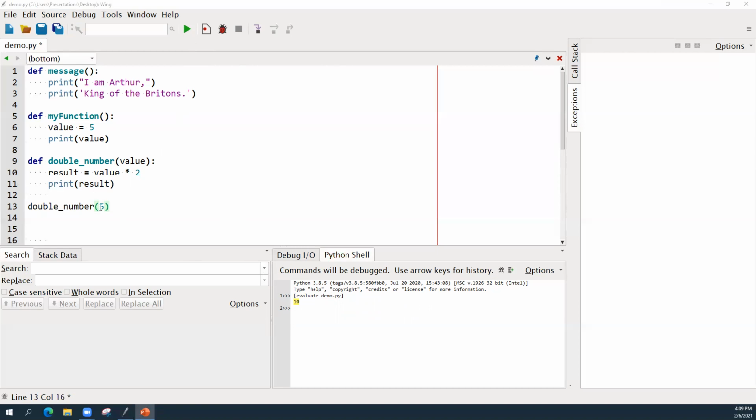A lot of times people will do things like this. They will forget to pass an argument. So if you run this, you'll notice, let's look at the traceback. It says, I've got a problem on line 13. And it tells you that double number is missing one required positional argument. Because remember we said that they're passed by position. So the first argument goes into the first parameter variable. The second argument goes into the second parameter variable.